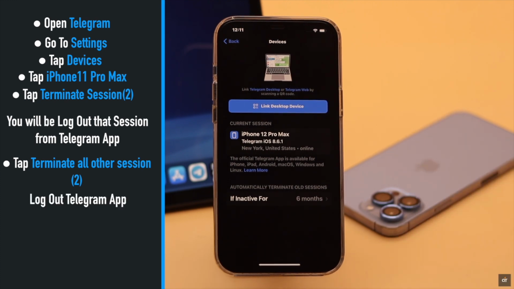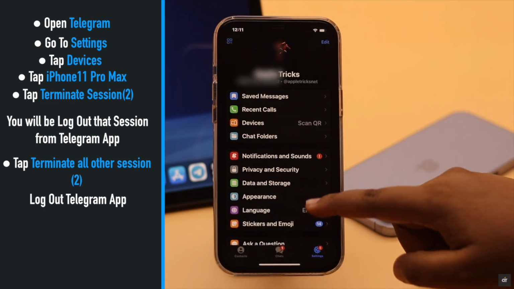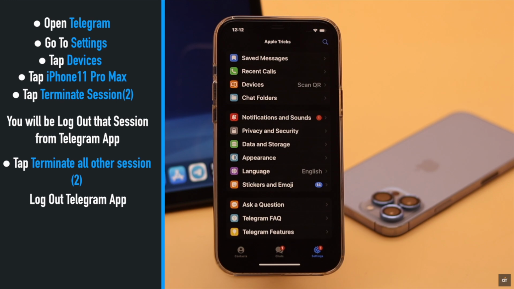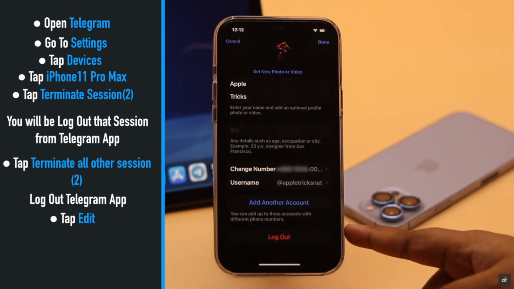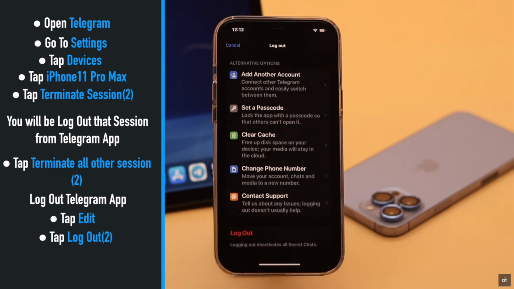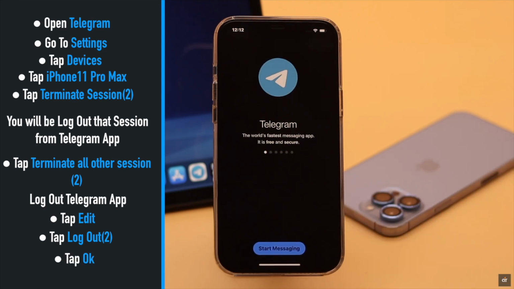If you want to log out of your Telegram app, now go back to Settings. As you can see, there is no logout option here, but you can log out from your Telegram app from here. To do that, tap on Edit on top. You will see the logout option. Tap on it. Again, tap Logout. Tap OK, and you will be logged out of your Telegram app.